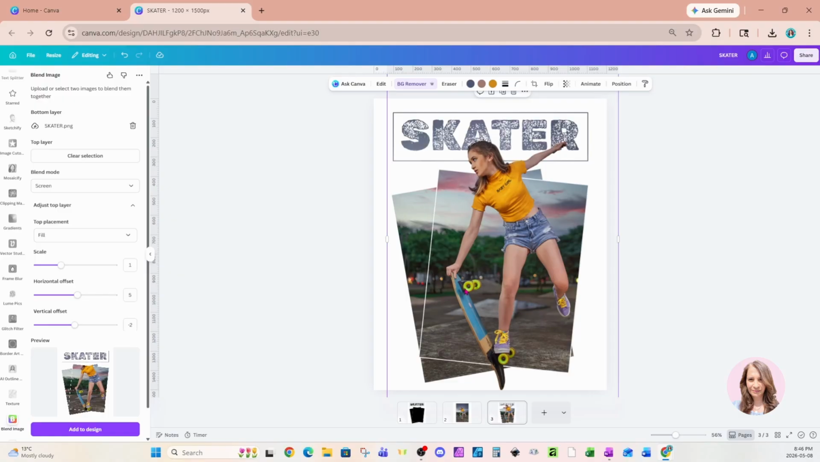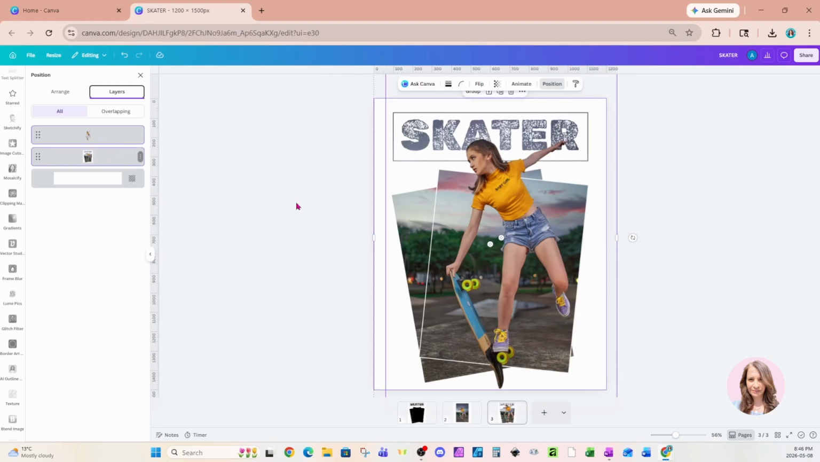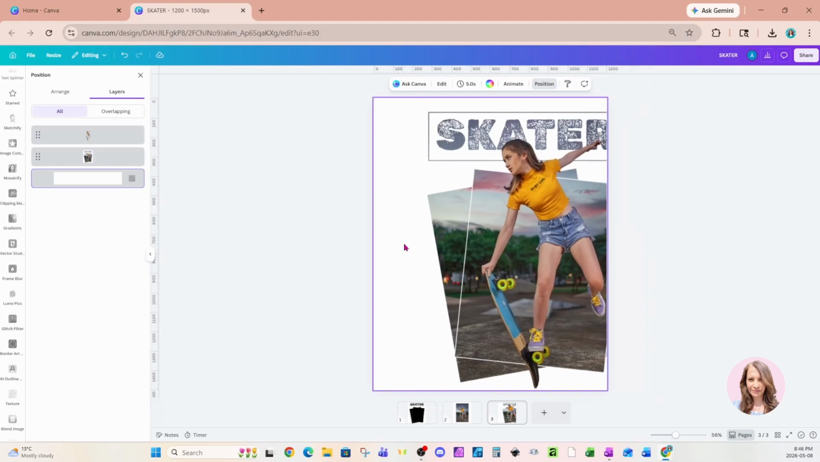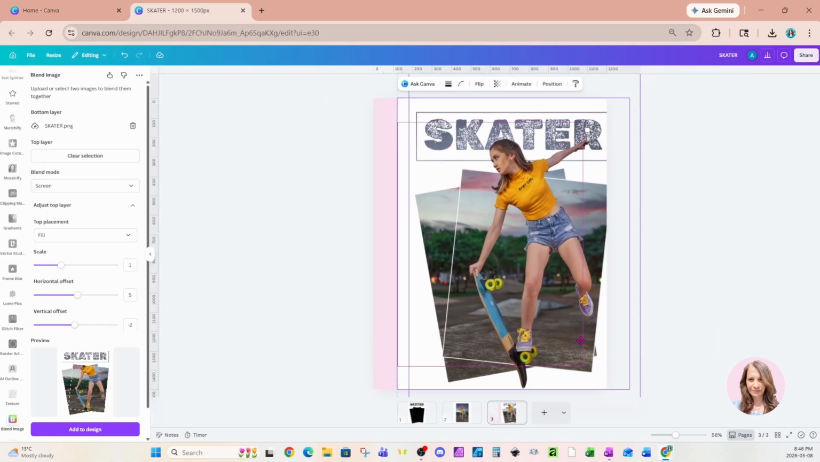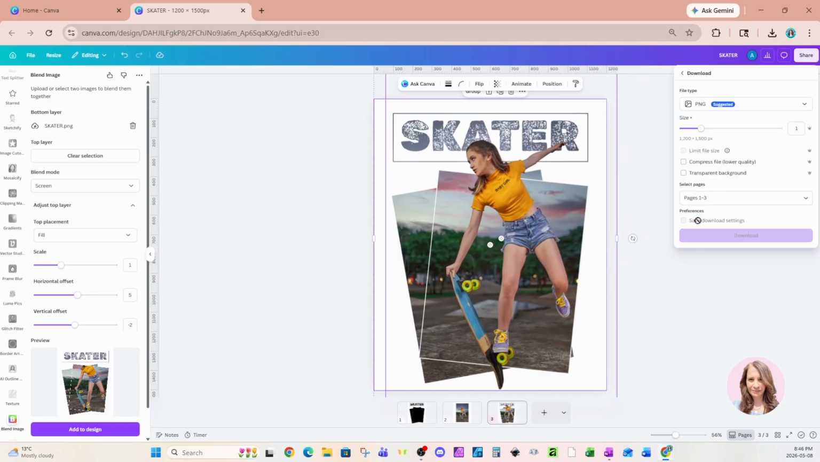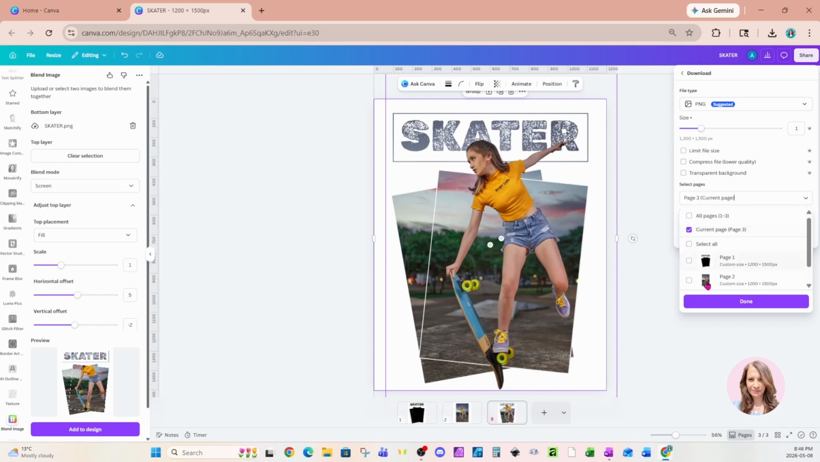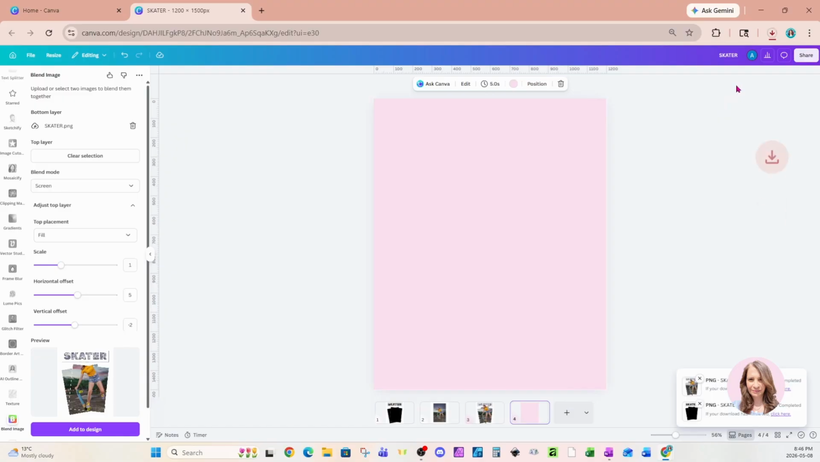Now, keep in mind, this isn't transparent. Right now, I've got a white box all the way around. If I go to position and layers and I grab both of those layers and I move it over, and if I change the background color to pink, you're going to notice that this design has got that white background. But if I grab this and put it back, and then I come down to share, I download this design. I only want page 3, and I download it, and then I bring it back in to Canva.